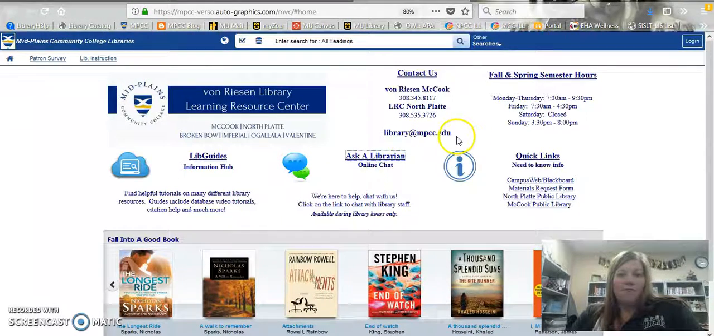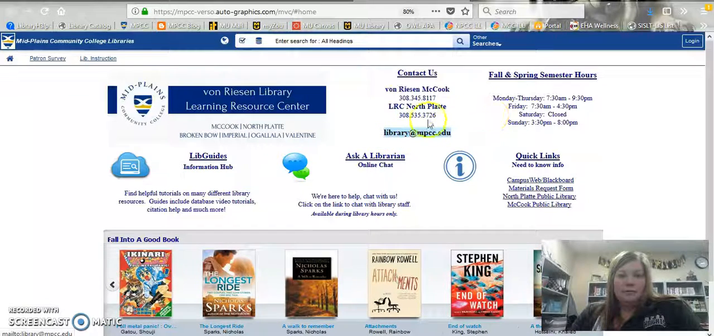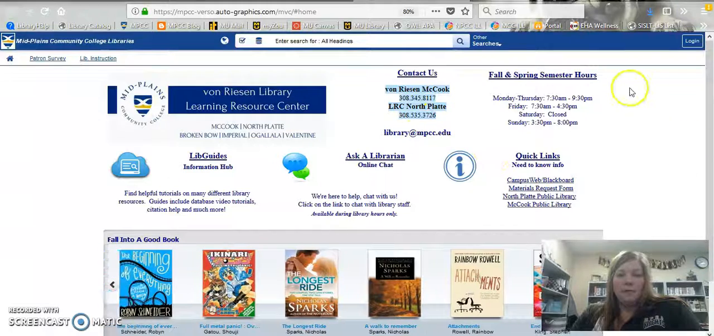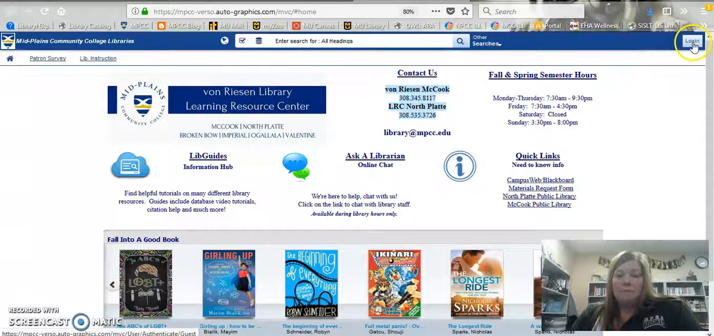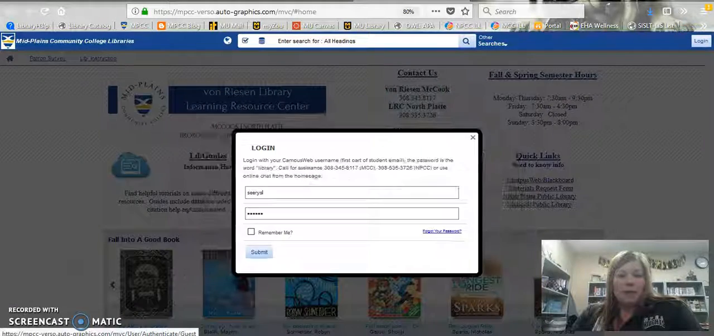We also have our library email address, and we have our contact information, our phone numbers, and then library hours are listed on the right-hand side. So to access some of the databases, you first need to log into the library catalog.